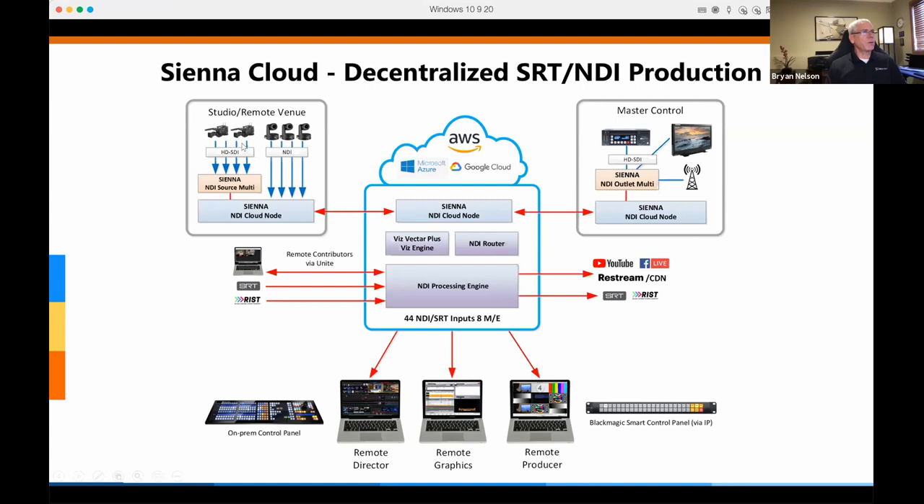So on the upper left-hand corner in this gray box, we see a traditional studio or remote venue where I've got some SDI sources and maybe some NDI sources. I've converted my SDI sources to NDI, and then I've used that cloud node that I mentioned to encapsulate this network, send it across the public internet, in this case, delivering it into an AWS instance. But you can put cloud nodes wherever you want, so I can deliver this to multiple remote venues, multiple remote studios. And then down in here, there's an interesting thing.